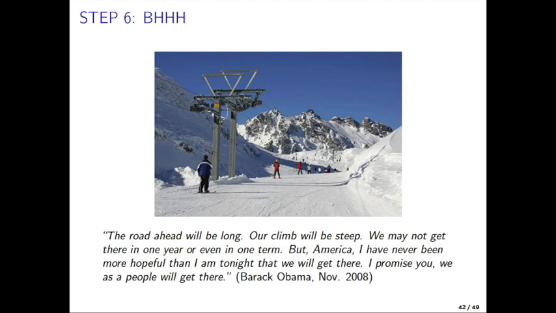Okay, so here's a quote from a previous president of the United States. It's been a long journey, and I think this applies for structural estimation too. So I'm just going to read it here. The road ahead will be long, our climb will be steep. We may not get there in one year or even in one term, but America, I've never been more hopeful than I am today that we will get there. I promise you, as a people, we will get there. And it's up there. We're going to maximize the likelihood function, and you're going to go with me with all these six steps. And I think if you do that and code it up, you're going to get there eventually. But you just have to be patient and work with the code and kill all the bugs.